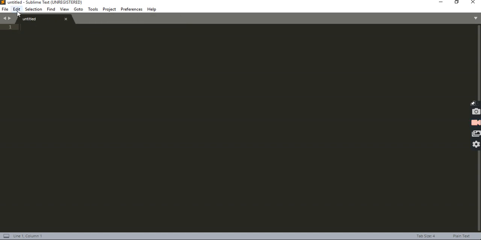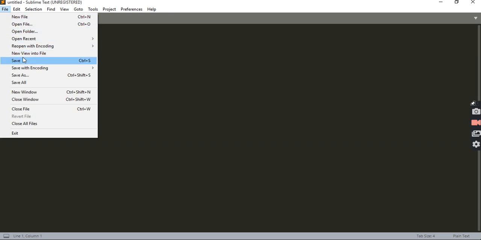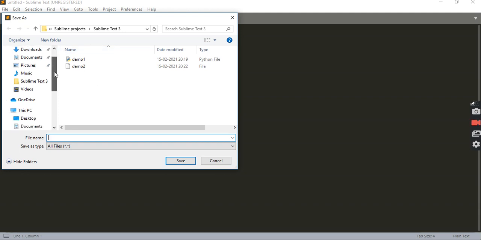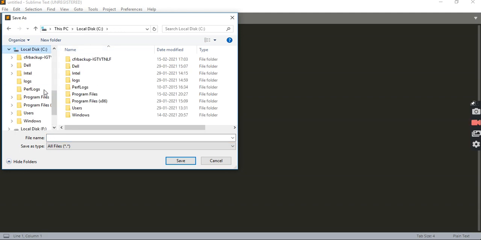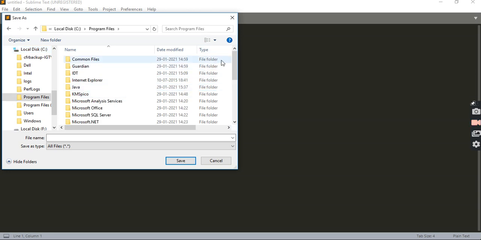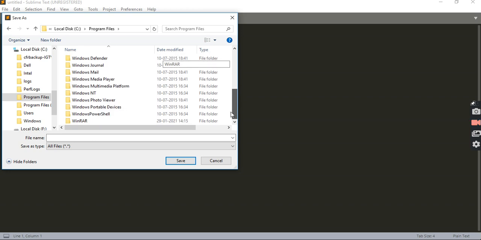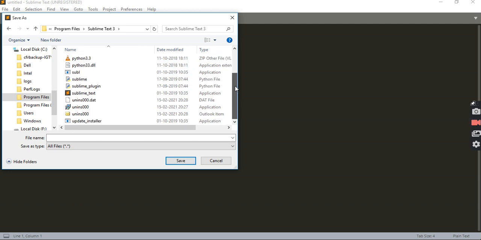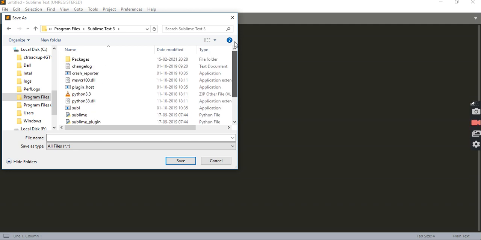Now if I want to give a name to this file, I will go to file and then to save as. Now let's go down to our local disk C. After going there, it was program files, right? Inside this program files there must be some folder. Okay, so here it is Sublime Text 3. Inside this Sublime Text 3, what do I have? Here I do not have anything.